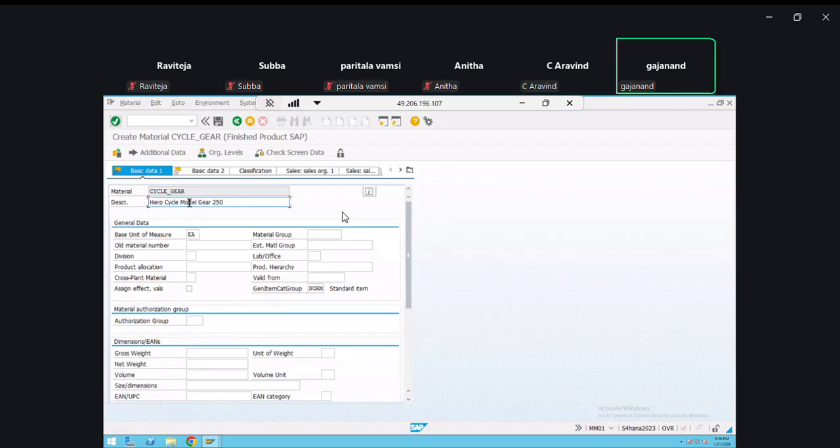For example, the description should be like that. Can you show us any template? In real time, they will just give you an Excel sheet. They just have material description, base unit of measure, etc. All these fields, and they will ask you what fields you need in specific to be created.